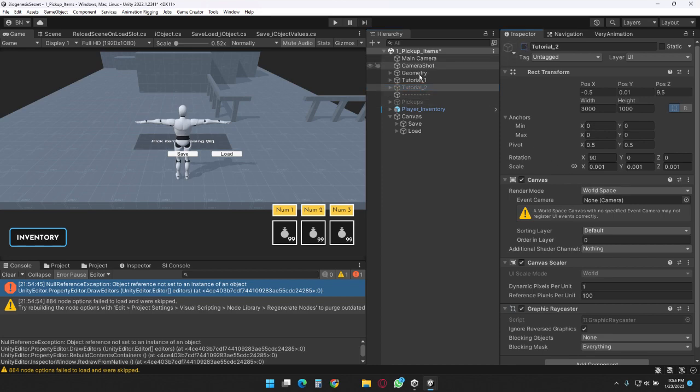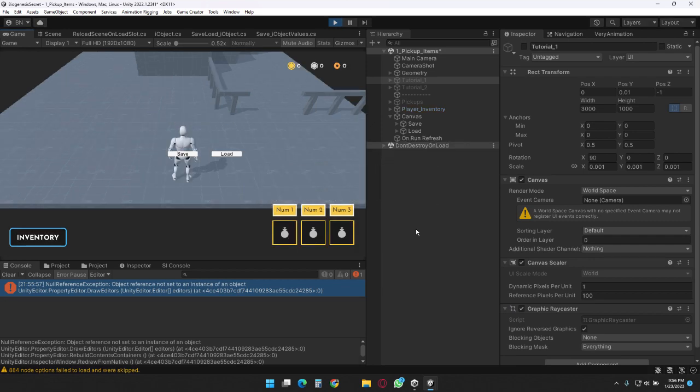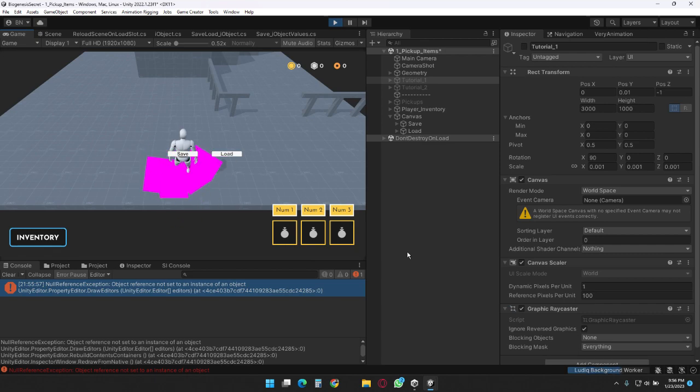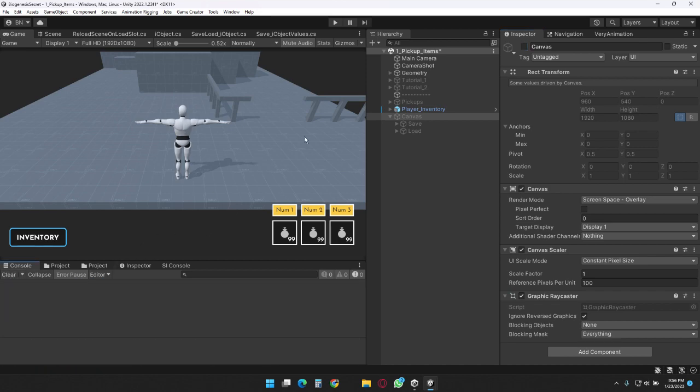I will turn off even the tutorials. We don't really need these tutorials. Let's see now. And still we have an error somewhere. Okay, I will put this canvas off for a second to see.